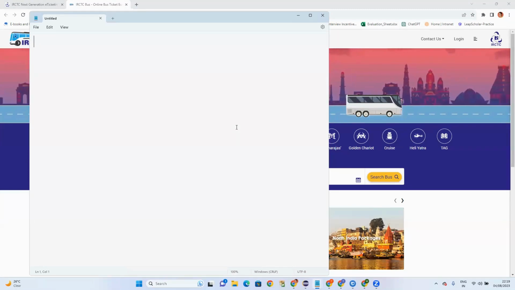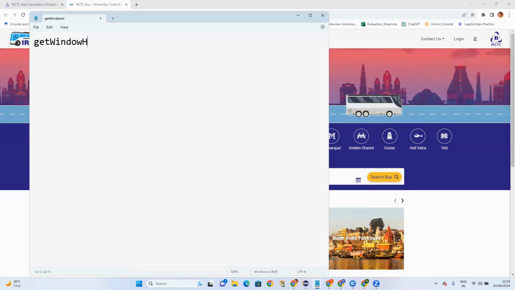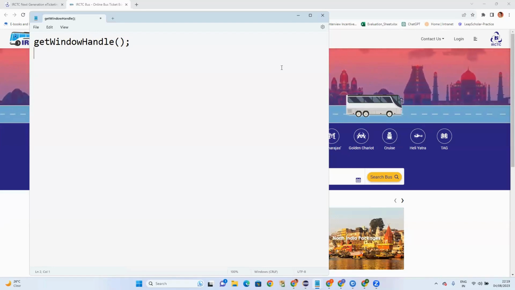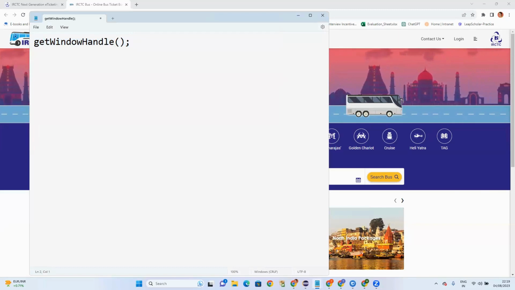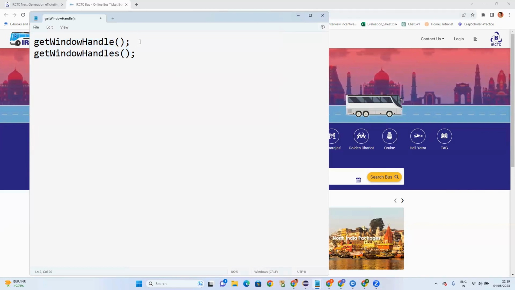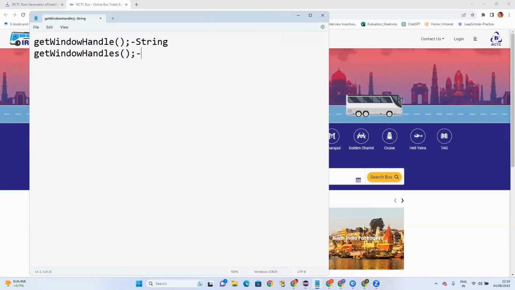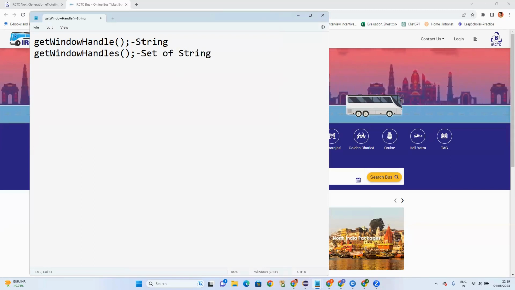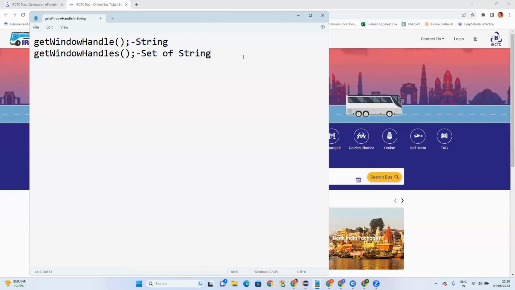We have getWindowHandle, and we do have another get method, getWindowHandles. getWindowHandle is for the current window, the parent window. getWindowHandles is for the child windows. getWindowHandle returns a string, and getWindowHandles returns a set of strings.